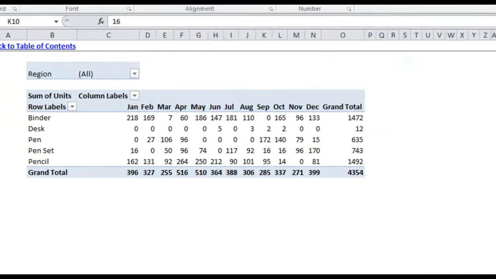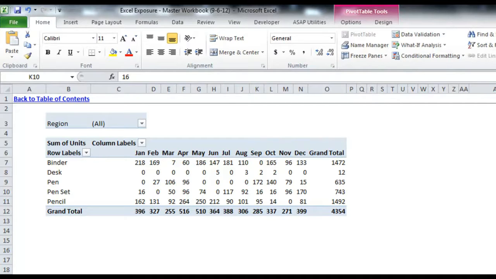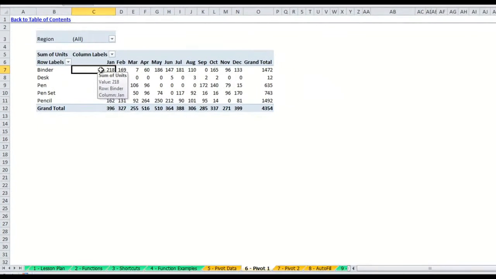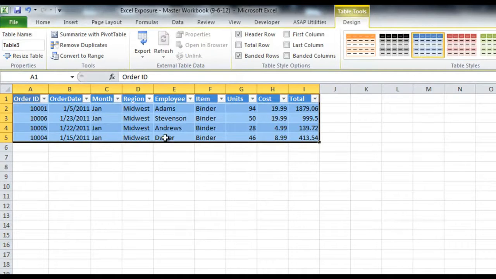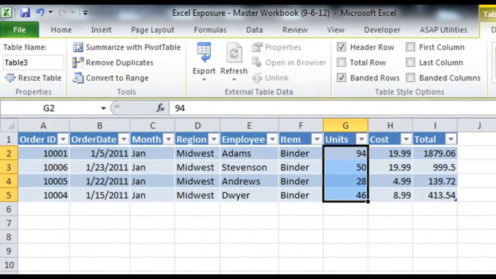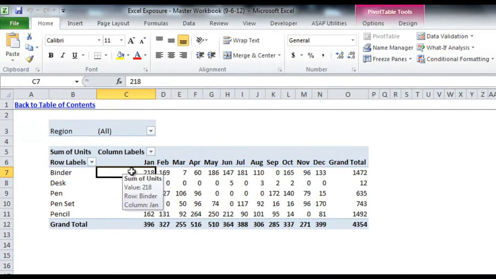Another cool option that the pivot table allows is to drill down into each of the values and see what makes up that range. So, for example, if we go to January and look at binder, which shows 218 units sold, if we double click that, you'll see that it adds an additional sheet which only includes the January binder sales. And if you look at this unit total here, you can see that it's 218, which is the same as January for binders. In addition, you can also do this for row and column totals.